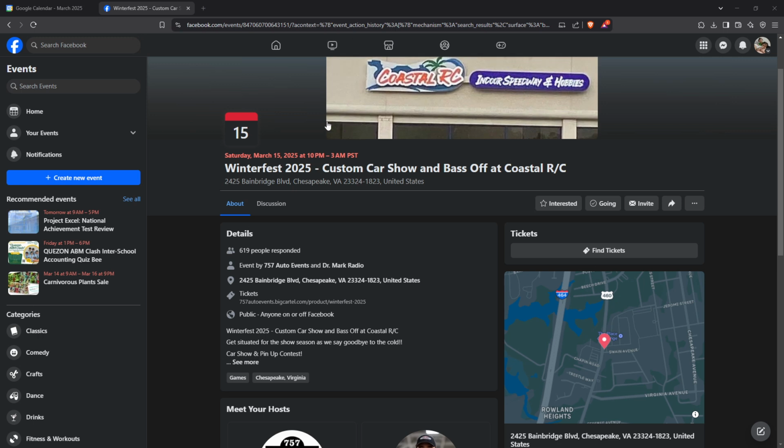This can be done by logging into your Facebook account and browsing your events until you find the one you're interested in. Once you've located your event, look towards the top right corner where you'll spot three dots, often referred to as the overflow menu. By clicking on this menu, you'll be presented with various options, one of which will be Add to Calendar. Go ahead and select that.